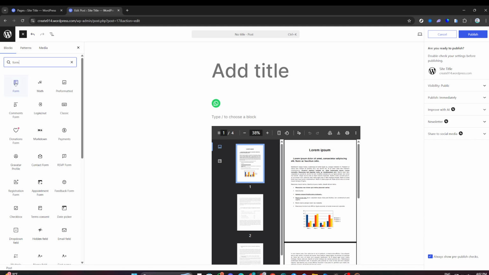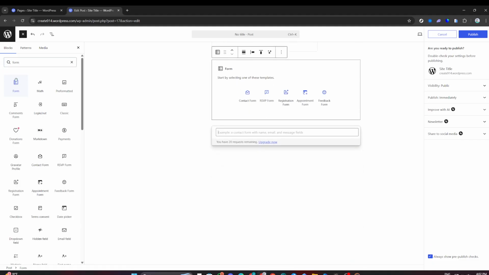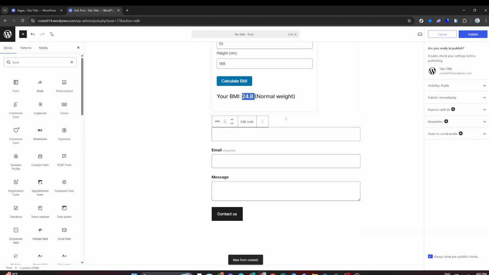After selecting the form block, a variety of templates will appear for you to choose from. For this tutorial, select the contact form template. This selection will automatically add several essential fields to your page. The contact form will include a name field, an email field, a message field, and a submit button. This setup allows users to enter their information easily and send you messages directly through your website.